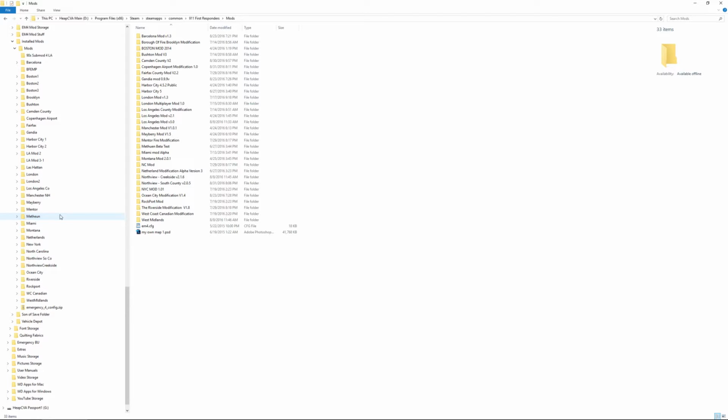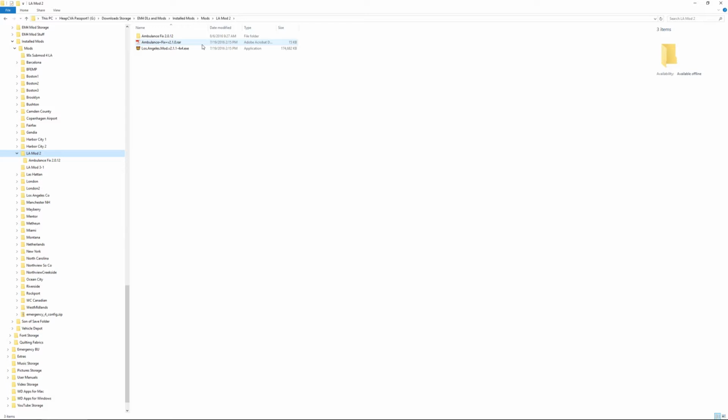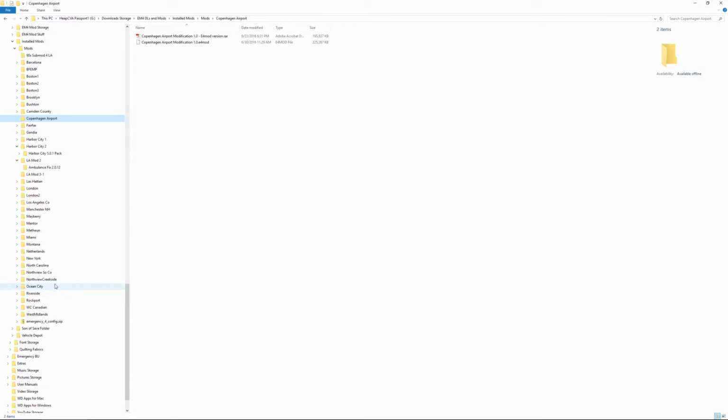Not so much because it's cool to keep the folders in alphabetical order, but if I open, let's look at LA Mod. I have the original download mods for almost everything that I have in this folder. So like Harbor City, Copenhagen, Northview, South County. I have all of the original downloads.